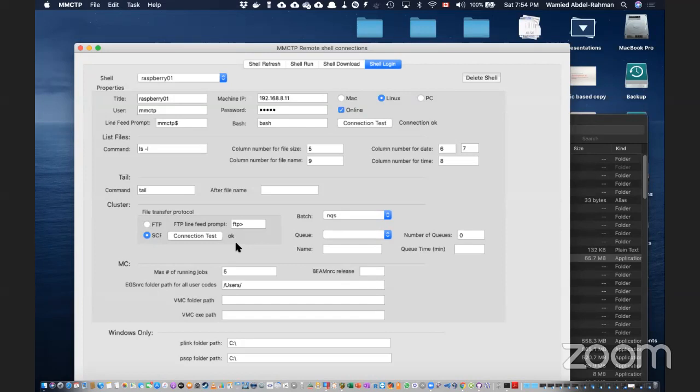So now I have the two things that I will need: SSH works and FTP works. I have no problem. The last thing is the queue. If you don't have Slurm installed, you select that, and that will be the number of cores. Here, the maximum running jobs, you probably want to state, let's say, 10 cores. It should match the number of cores that you have in that particular machine.